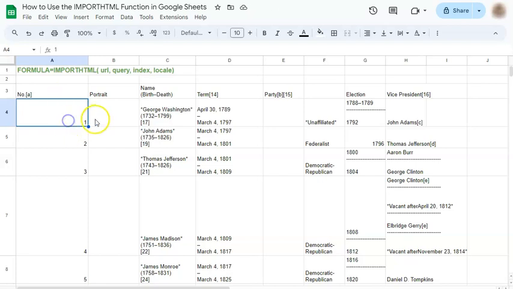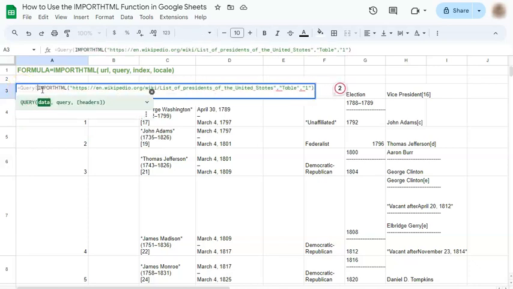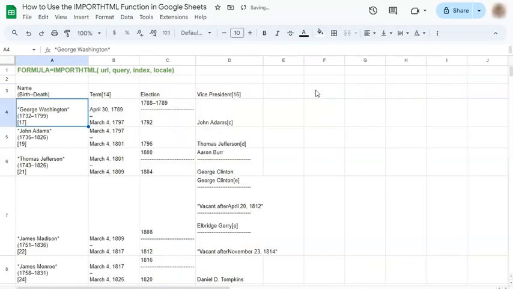So there's some empty spaces or some columns that you don't want to include into your table. So all we have to do is to put in a query function at the beginning. So this is our data. And now for our query, comma, open quotation mark, put in select, column 3, column 4, column 7, and column 8. Closing quotation marks. And there you have it.